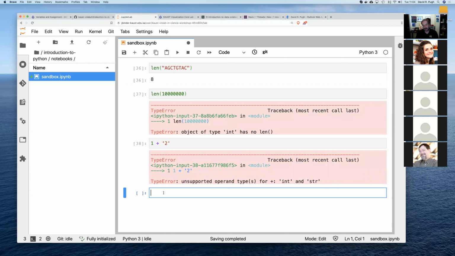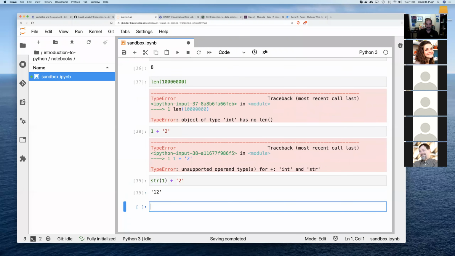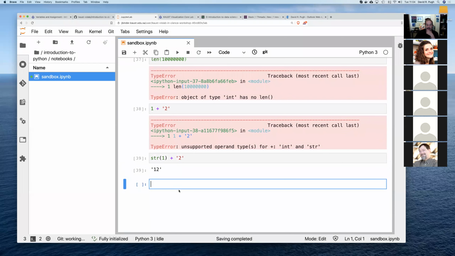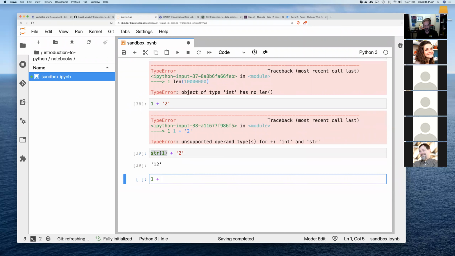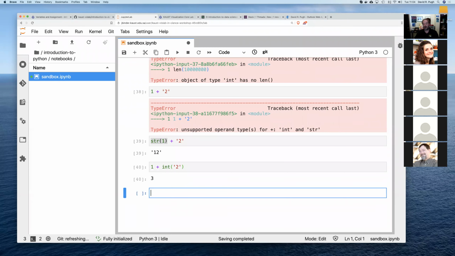But if you convert using these functions, like if I convert the number 1 to a string and then add 2, that gives you the string 12. This string function converts the 1 to a string and then concatenates the string 2, which just glues them together and gives you 12. You could also convert the string 2 to an integer and add it to the integer 1, and that gives you 3. So you can convert back and forth between different types.